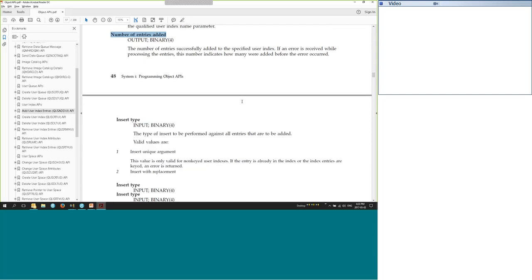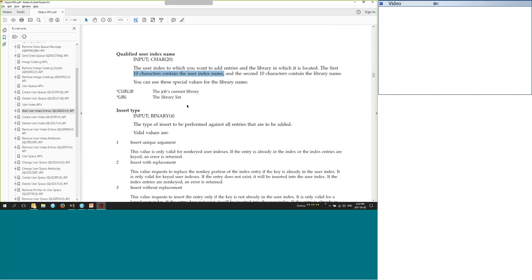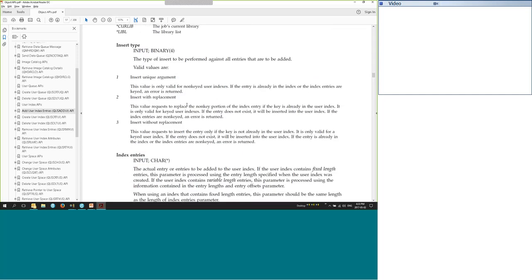Again, the qualified index name. The first 10 characters is the index name. So basically, the index is dealt with by name, not by pointer. And the second 10 characters contain the library name. Right, insert type. And this is a key. This is really the important part of how you're inserting a keyed entry. If you've created an unkeyed entry, this doesn't really apply.